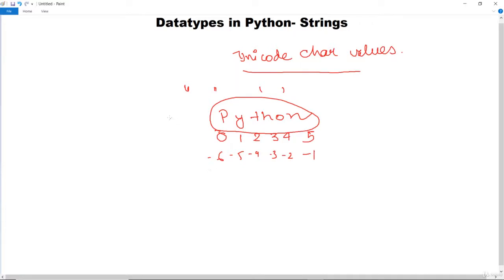How can you do that? For example, if I have stored the string Python in variable x, then to fetch a value I will write print, and fetch x from the second position, and it will return the character which is in the second position, that is t. It will return the character t which is there in the second position of the string. So this is how you can fetch the characters.